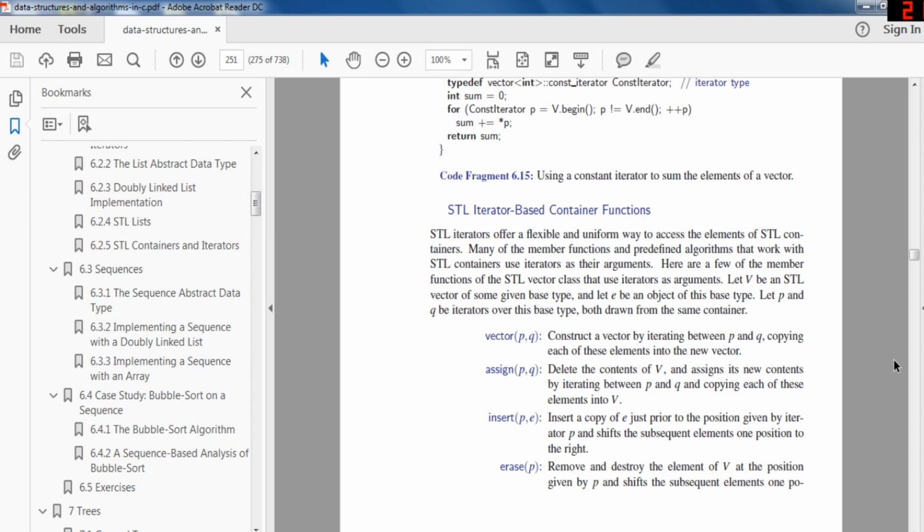Let v be an STL vector of some given base type, and let e be an object of this base type. Let p and q be iterators over this base type, both drawn from the same container. Vector PQ constructs a vector by iterating between P and Q, copying each of these elements into a new vector. Assign PQ deletes the contents of V and assigns it new contents by iterating between P and Q and copying each of the elements into V.